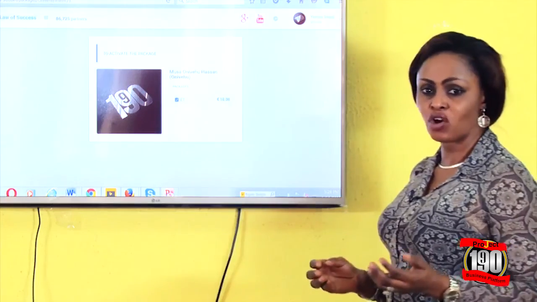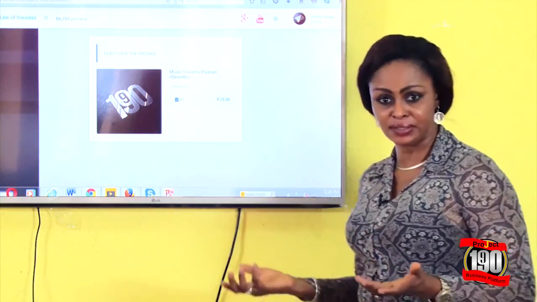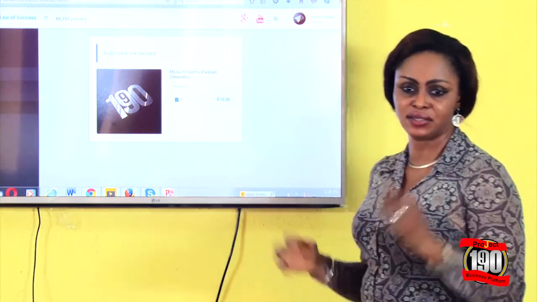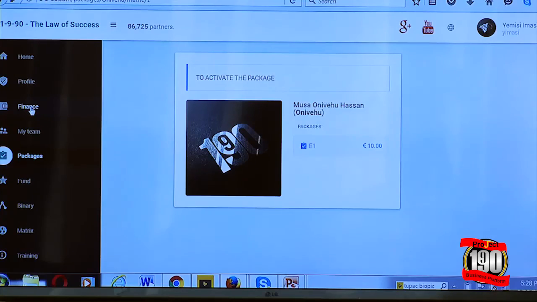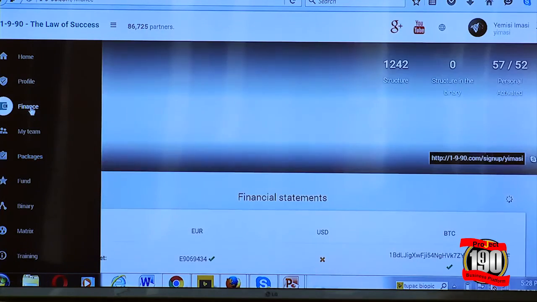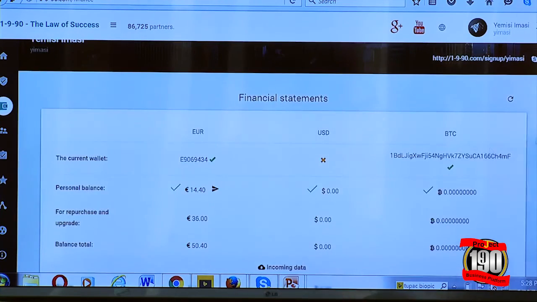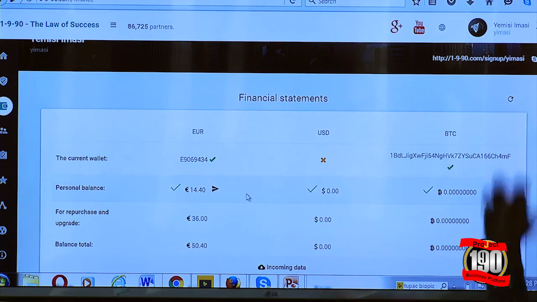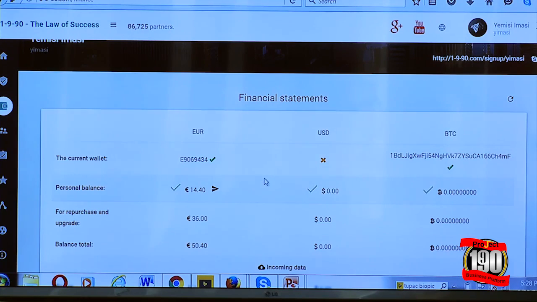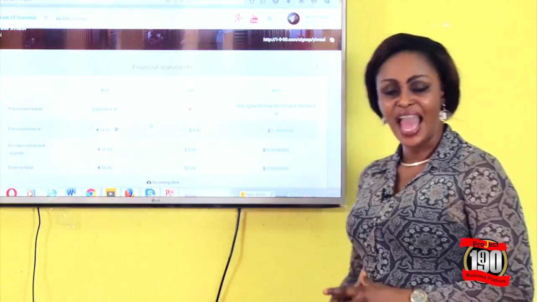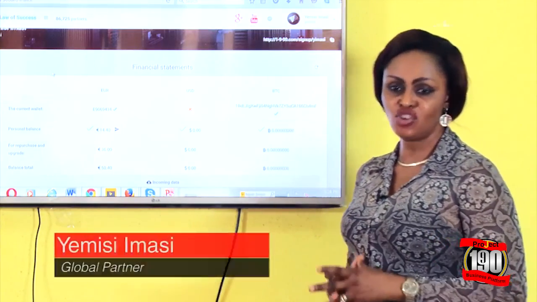So where did the money come from? The money came from your personal balance. Remember I talked about the personal balance that is inside your finance page. Under that personal balance, the landing page where your money lands before it goes to Perfect Money, you can take money from there to activate those who are under you. You will see that the money here has reduced because 10 euros has been taken out of it for registration. So that is how to register and activate people in your generation.